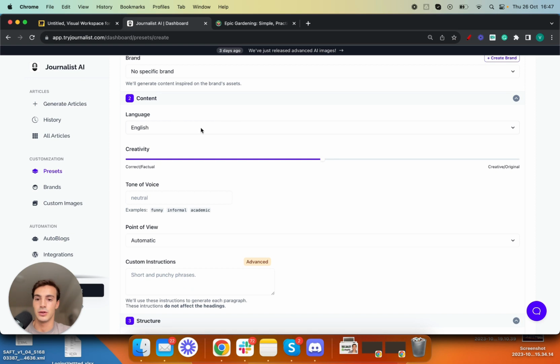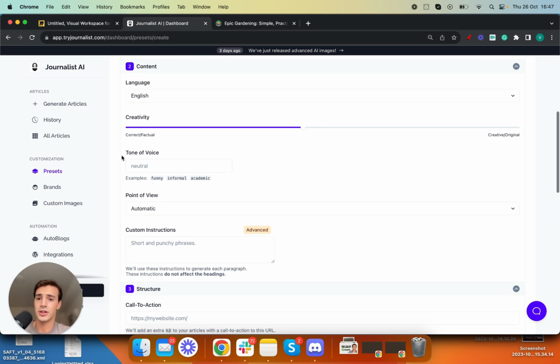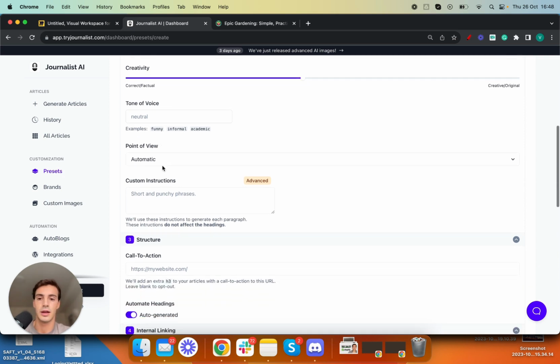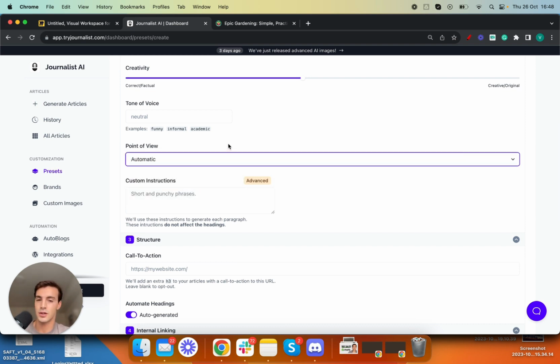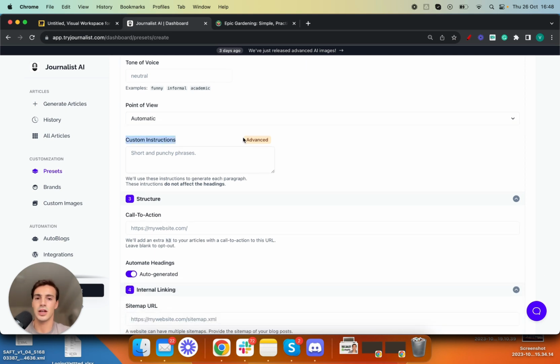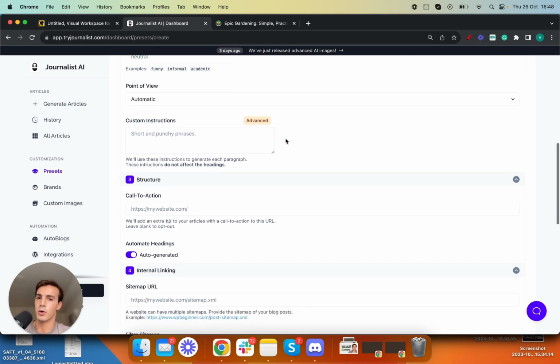Step 2, you can choose the levels of creativity, whether you want the content more correct or factual, or more creative or original. You can change this around depending on how you want the content to be produced. You can also change the tone of voice: funny, neutral, informative, academic. You can play around with this however you like. Point of view as well: first person plural, singular, second person or third person. It gives you a little bit more control of how the output of the content is. You can also give it custom instructions, but this is a bit more advanced. I won't go over this right now.